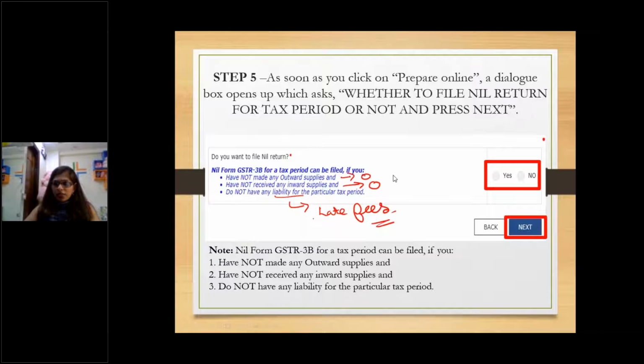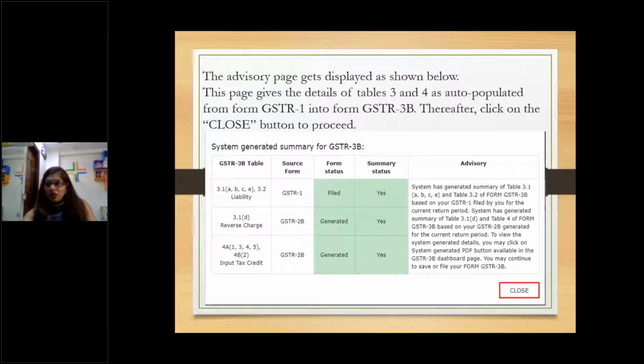Okay. So you will click on yes, and then okay. Then you will not be taken inside the form directly. You will be taken into the filing page. Right. If you say no, that I don't have a nil return, then this page will get displayed to you and it will say that these three summaries have been generated and have come into your GSTR-3B automatically.